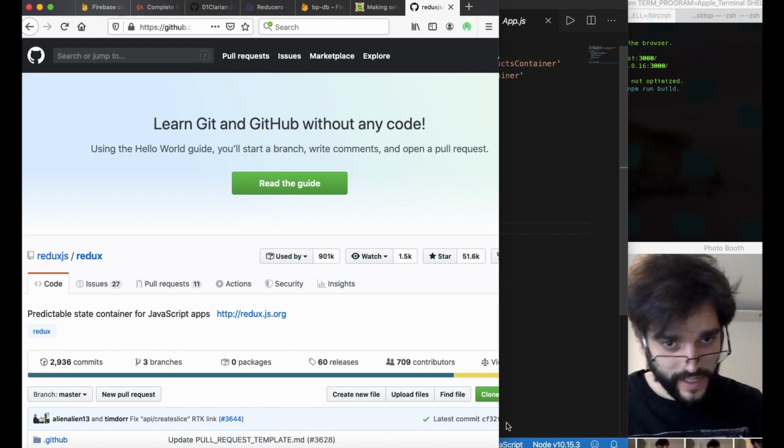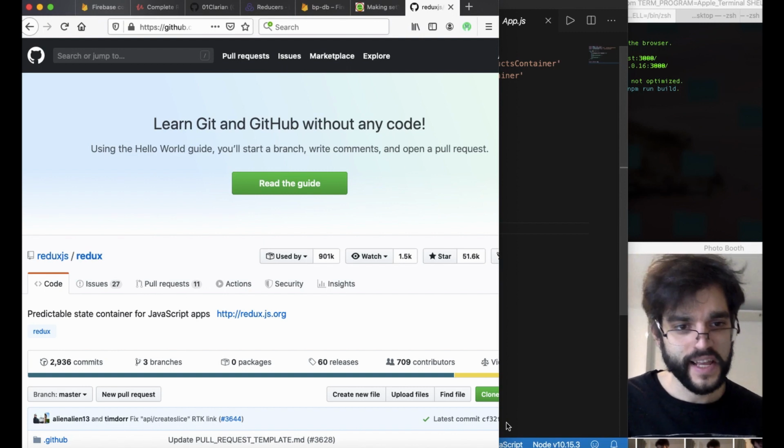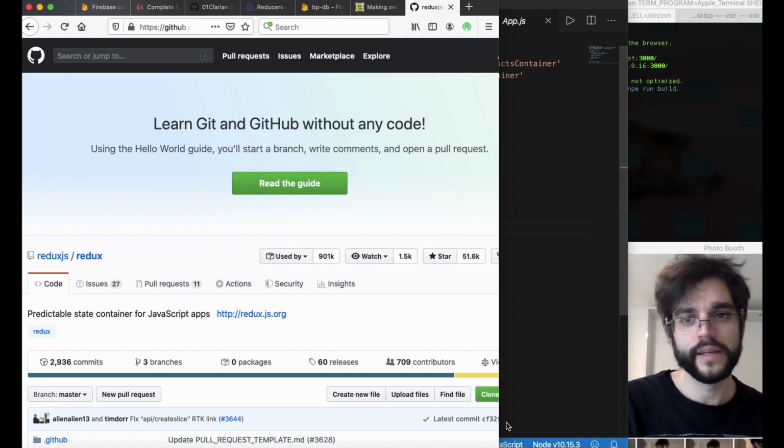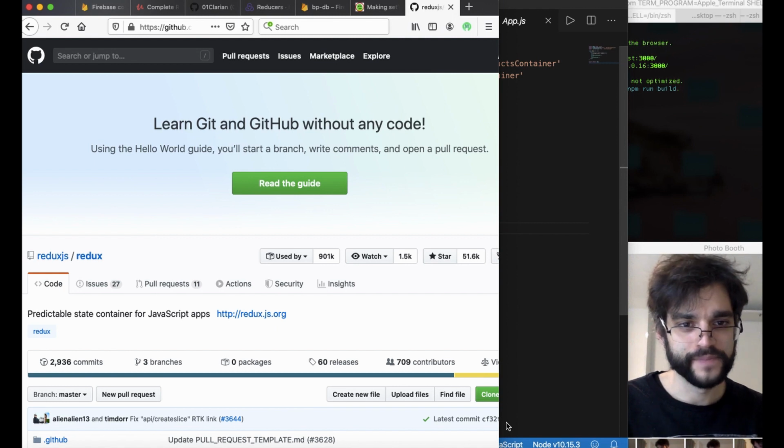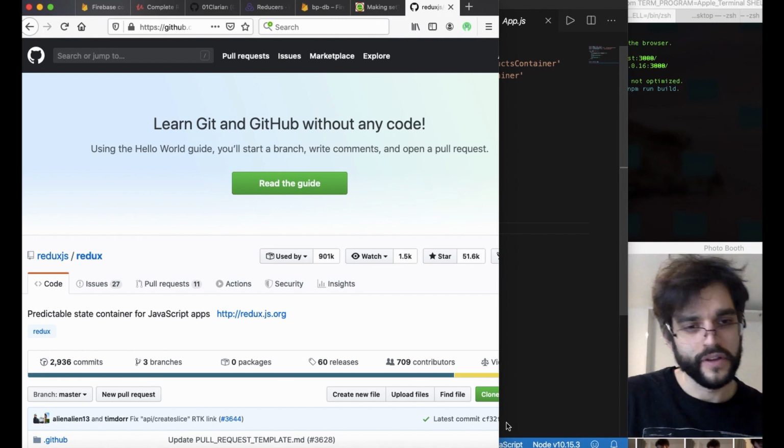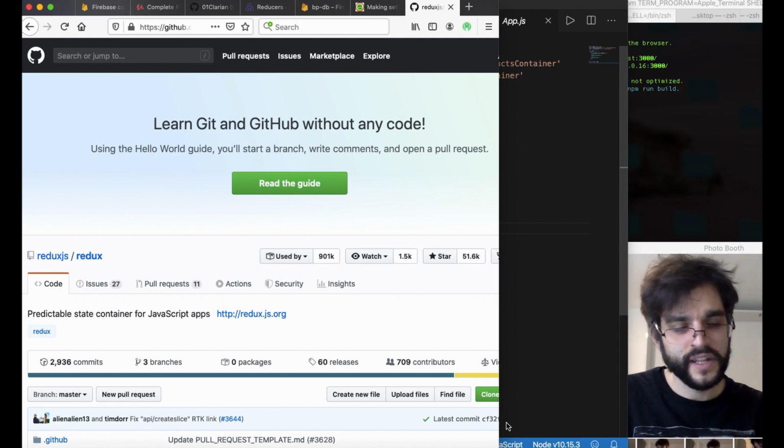All right, hey everybody, this is Clarion, and today we're going to migrate a shopping cart example from Redux into Context API. So we're going to leverage the Context API and hooks. The Context API is what Redux also leverages, and we're going to create our own provider.